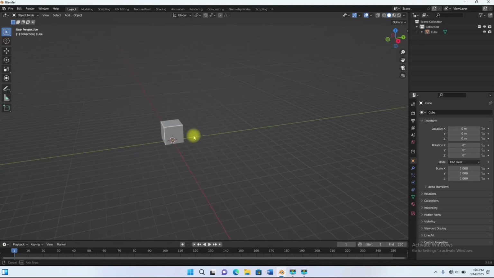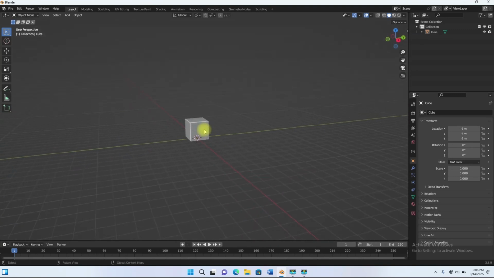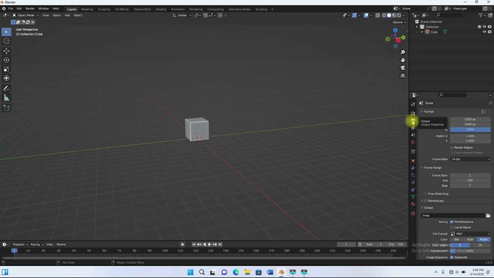Just know that. So for your animation, the first thing to note is that you need to come to your output section and set your frame rate. Frame rate is how many picture frames of animation you're going to have in a second. That's what FPS means, frames per second.